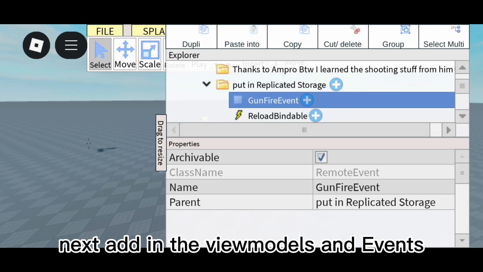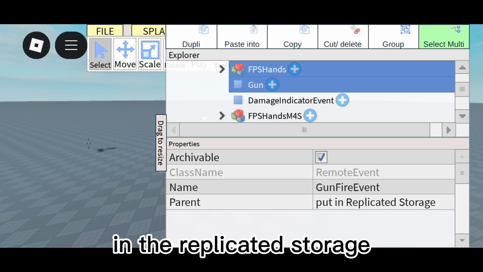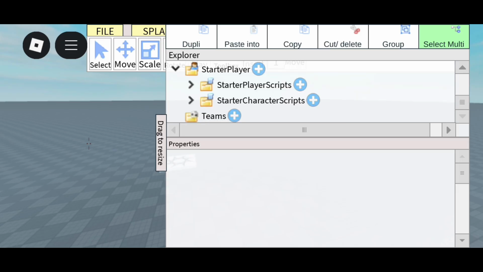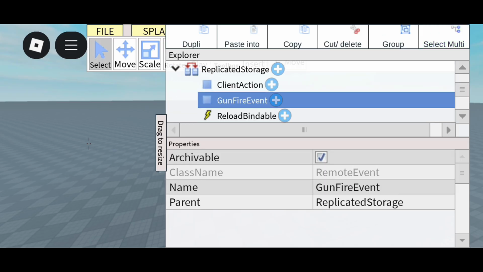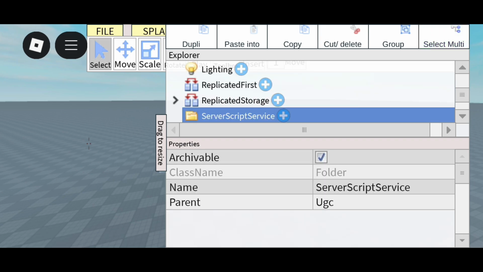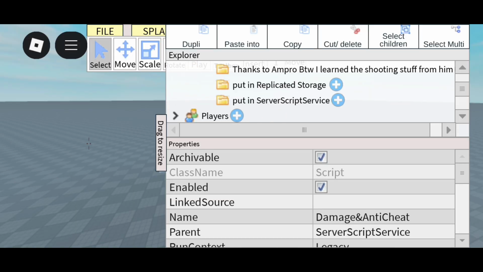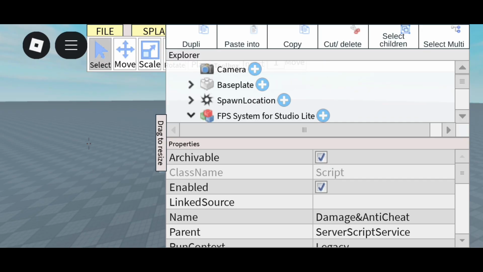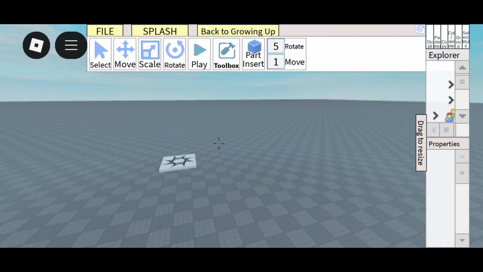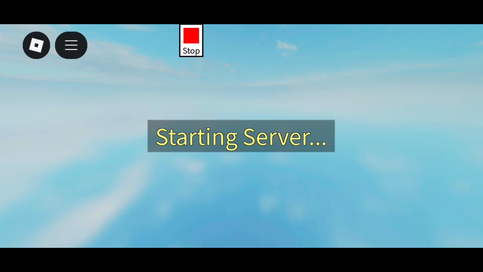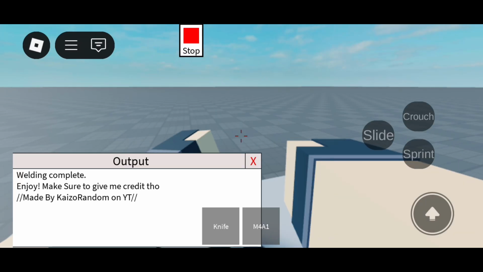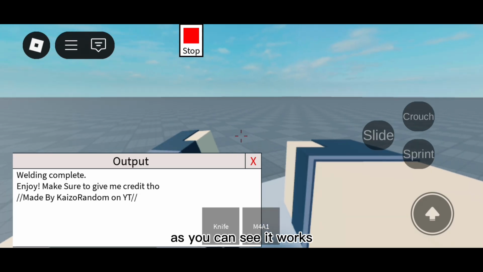Next, add in the view models and events in the replicated storage. Next, put in the server scripts in the server script service. Delete the model, and after that, place and click play. As you can see, it works.